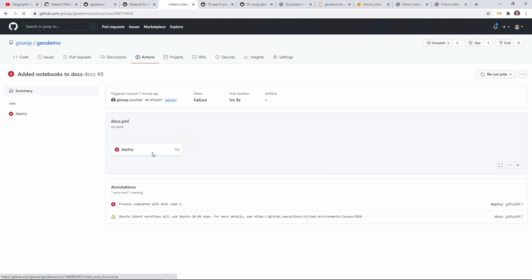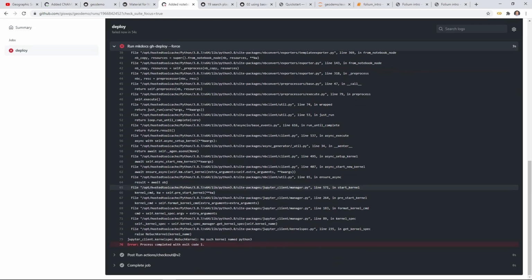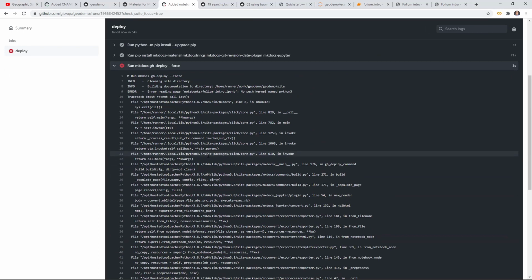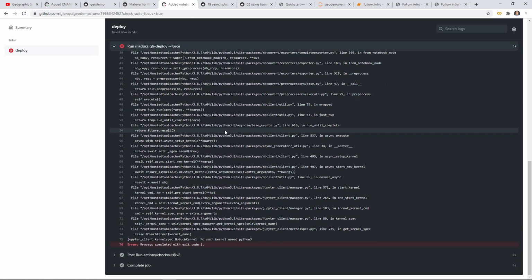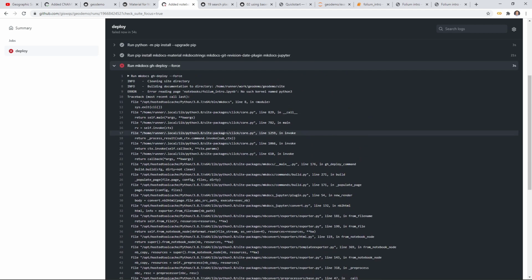Okay, there's something wrong. Let's take a look. mkdocs. Oh no. No such... no name kernel, building documentation. It's probably because we execute the notebook, and that might be the reason, because when it's executing it might need some... let me do the debugging, and we'll come back later.